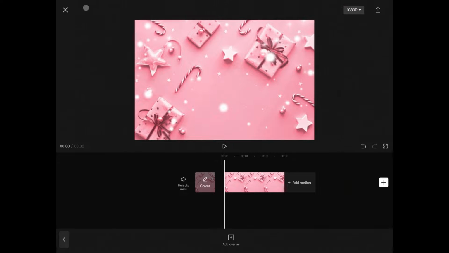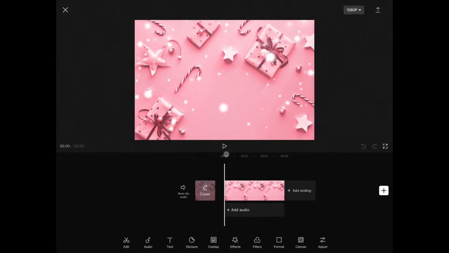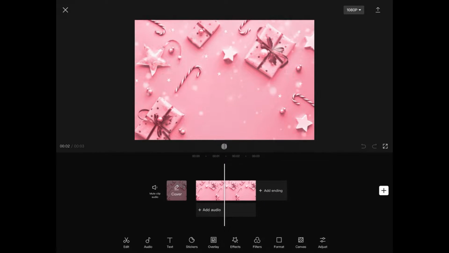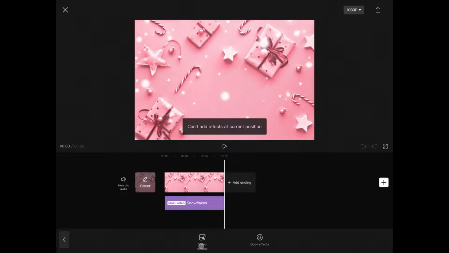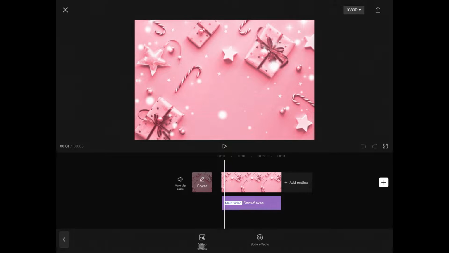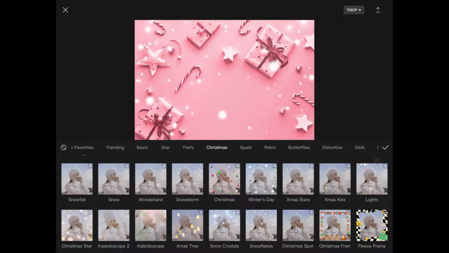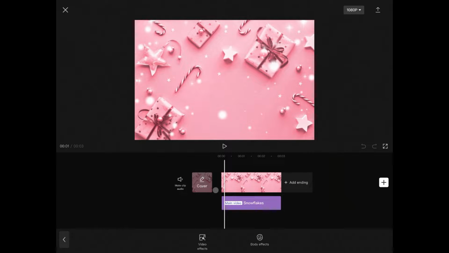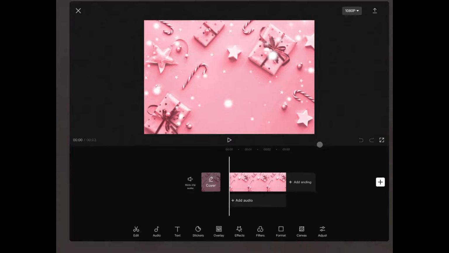Many unbearable hours later. Okay, so here we're going to start off with CapCut, and I already started, but you're going to click on new project. This is what I have so far, but in order to get the snowflakes, you're going to go to effects and scroll all the way back, go to Christmas, snowflakes, and click on it. And then when you click play, that's what makes the snowflakes appear.